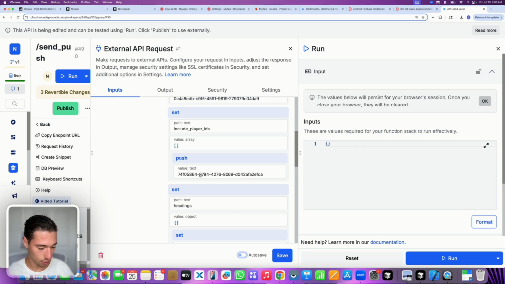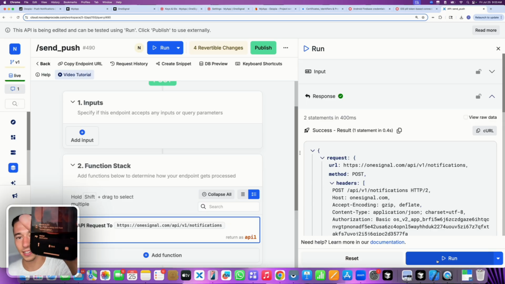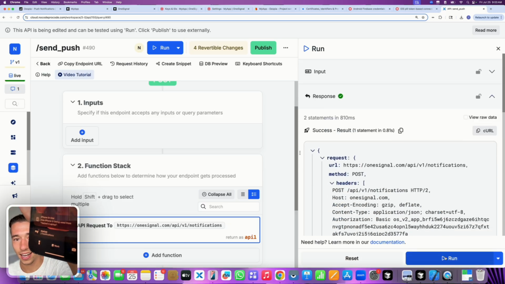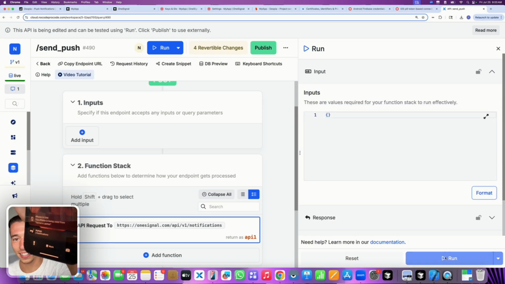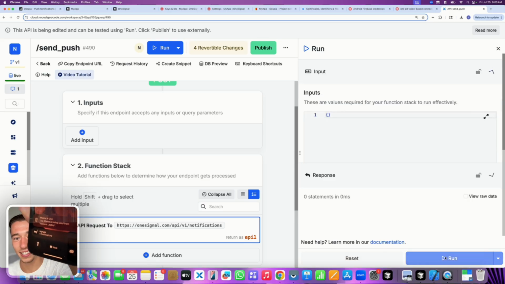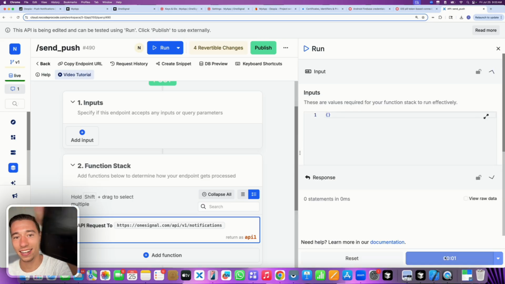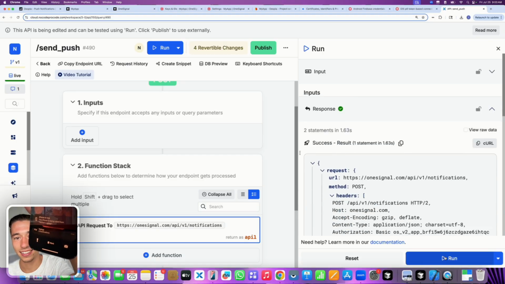So let me just close all notifications. I'm going to hold my iPhone in the camera so you can see it pop up. Let's save this and let's run. And as you can see, I just got the push notification. I can run it again. And I just got a push notification. I can run it again and again and again and again. Oh, there you go.